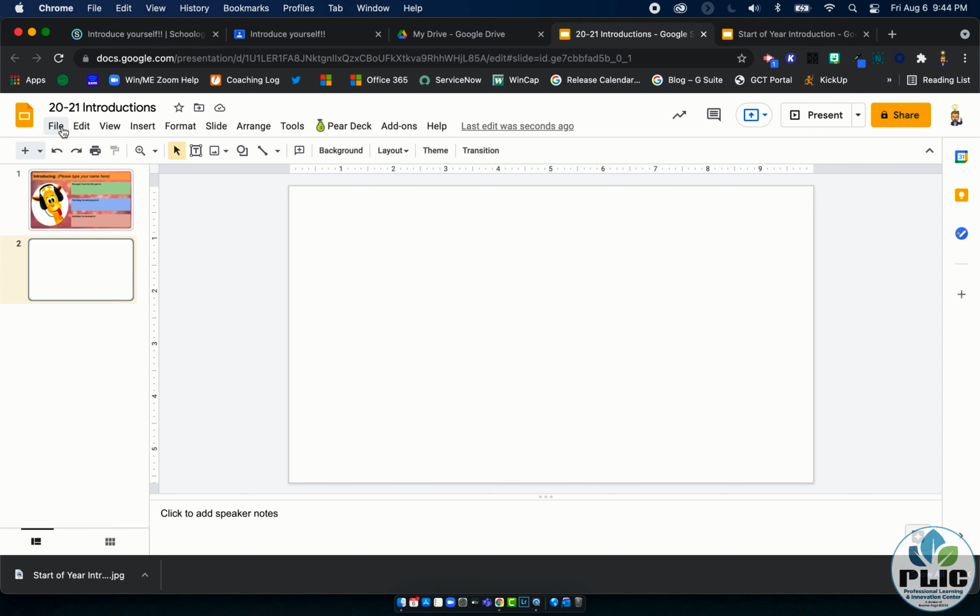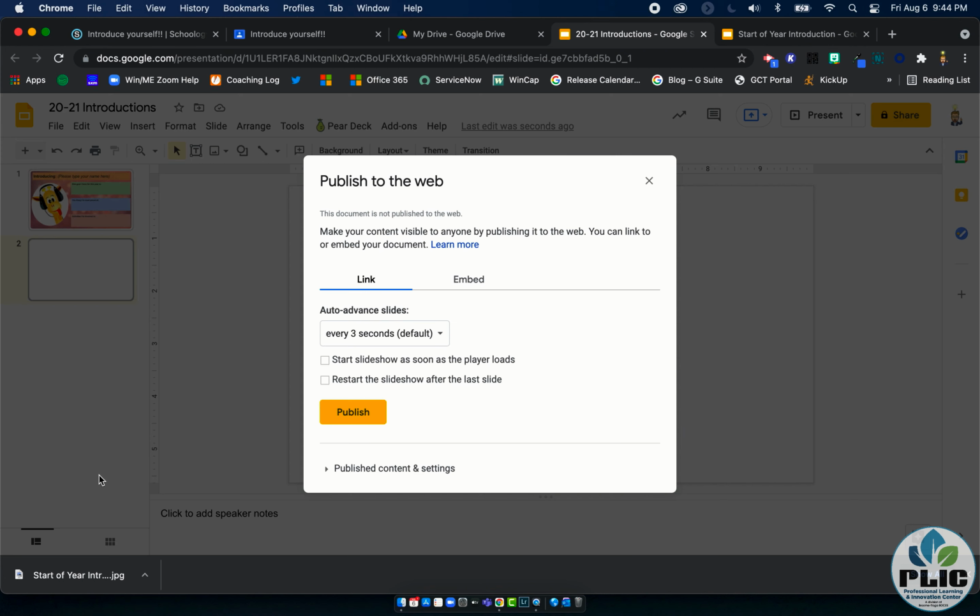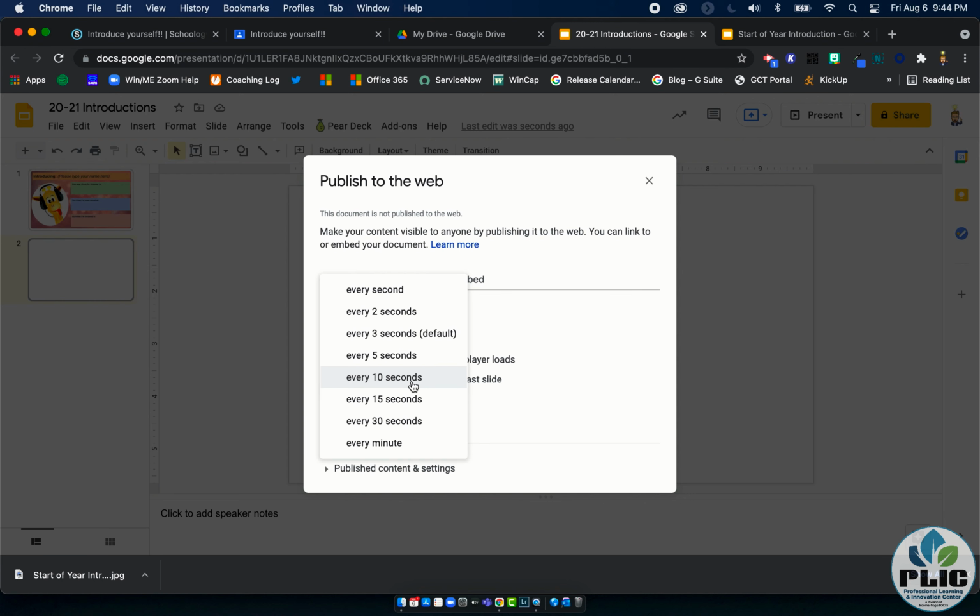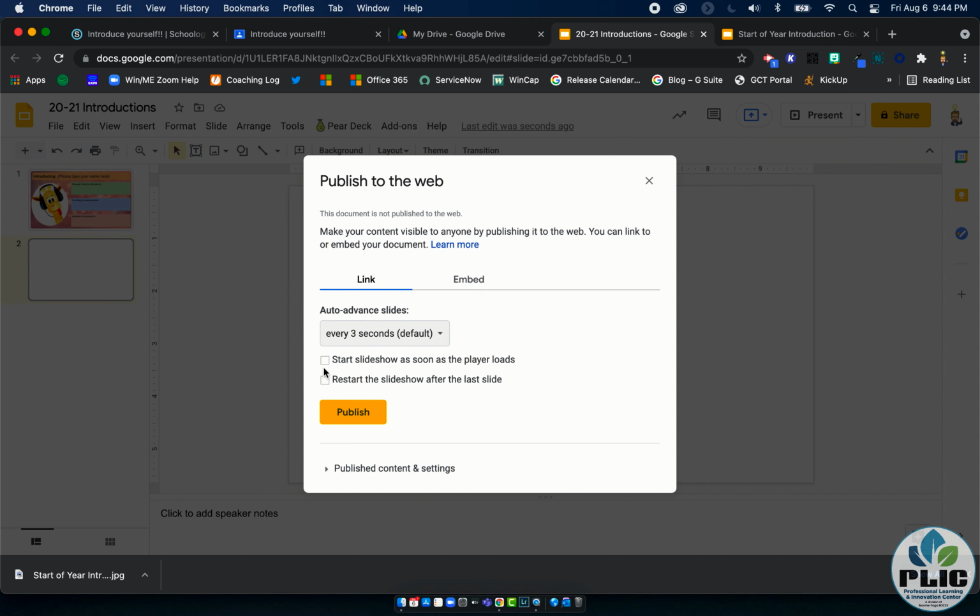So again, I'm going to say File, Publish to the web. I'm going to choose link in this case. We can also embed it, which you'll see in just a second. But if I wanted to, I can say link, auto advance every 3 seconds. You can change that if you want, totally up to you. These two options, I'm not going to check them. Again, sorry if you already saw this in the Seesaw video.